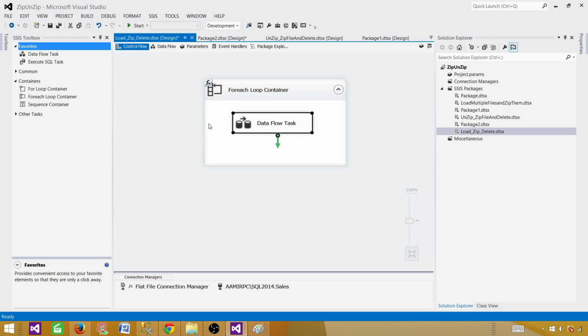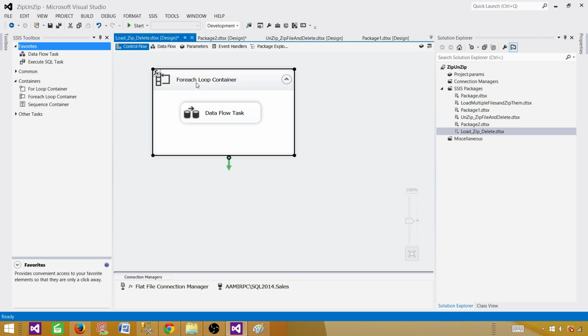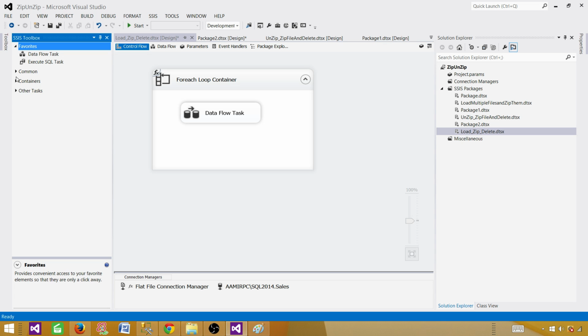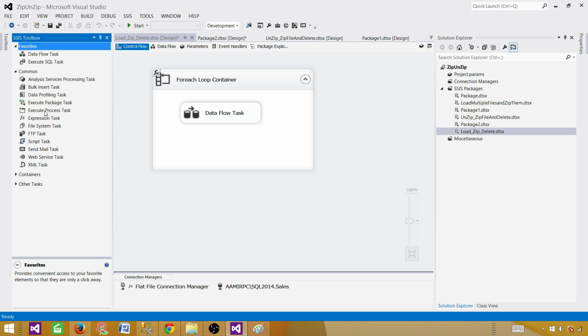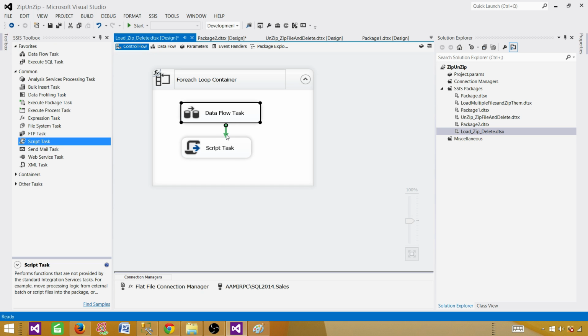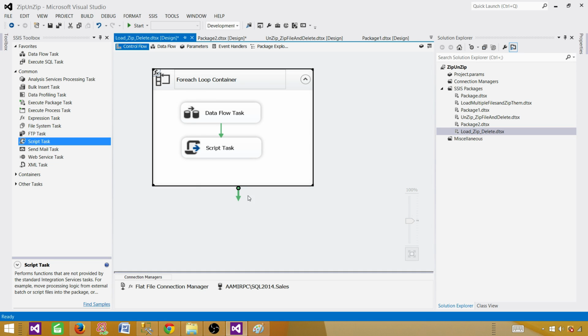But we don't want to just load the files. We want to go one step ahead and then archive those files and then delete them from the source folder as well. So I will be using script task here. Let me bring the script task here. Once the file is loaded, we want to go ahead and zip it and then delete it. So each time it will be loading the file, zipping it, and then deleting it.